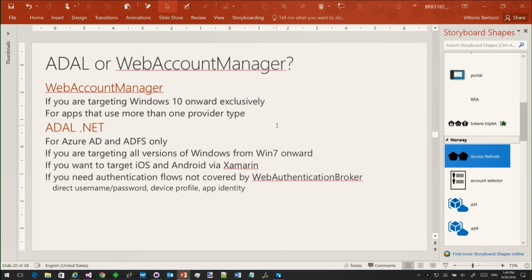So just for helping you with the trade-off, you can use this API if you are targeting Windows 10 exclusively. And one other possibility that this offers is that it can use any provider as long as that provider has a plugin in the system. Today, we have only two providers, Azure AD and MSA, so it isn't super different from what you get from ADAL, but in the future, we might have more providers.